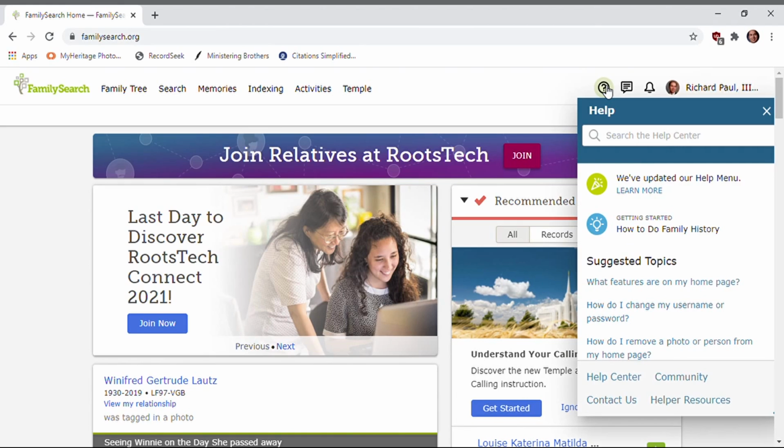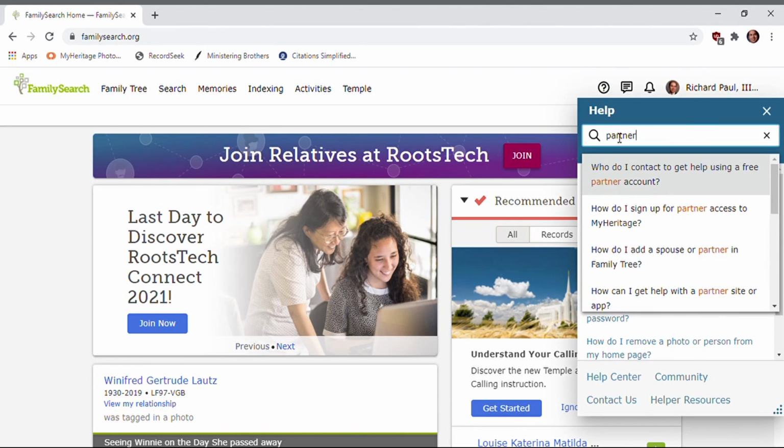In the text field with the spyglass, type in Partner. You will now see articles appearing listed below. Open the article entitled, How Do I Sign Up for Partner Access to MyHeritage?